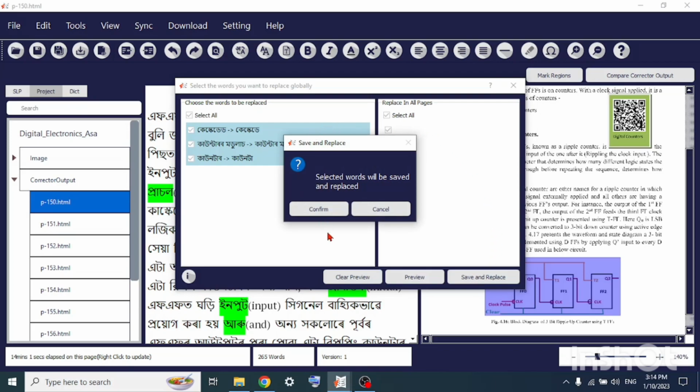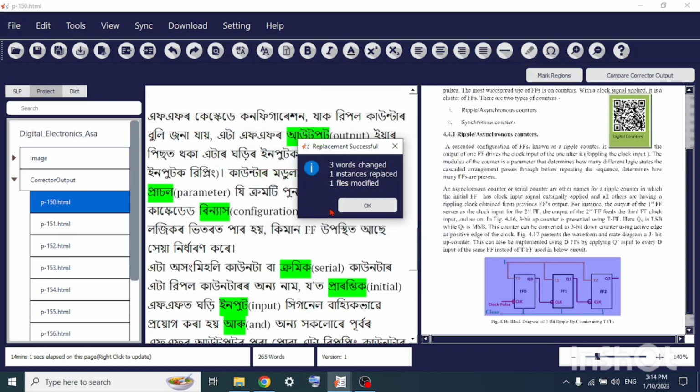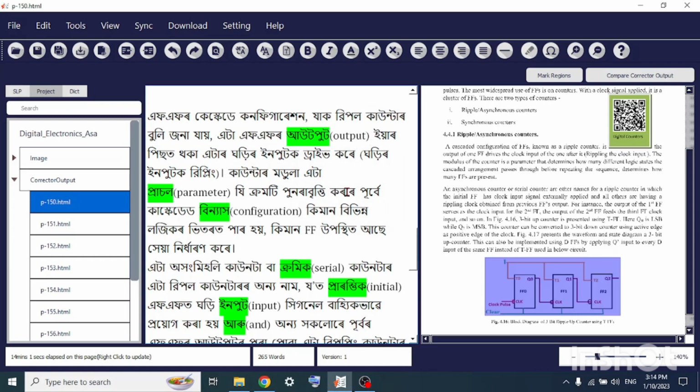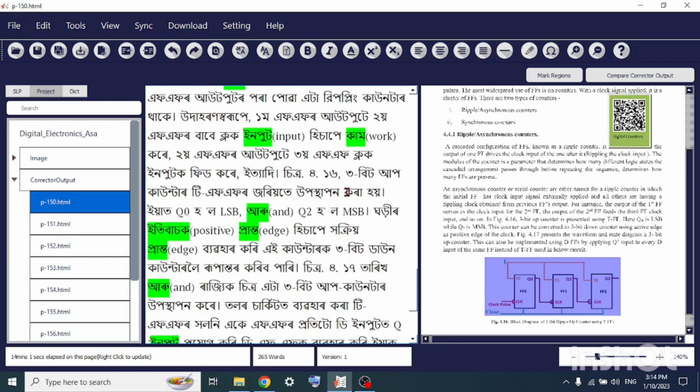Now this pop-up will ask you to confirm. Click on confirm. Once you click on confirm, you can see 3 words changed, 1 instance is replaced, 1 file modified. Okay, this is our feature, that is global replace.